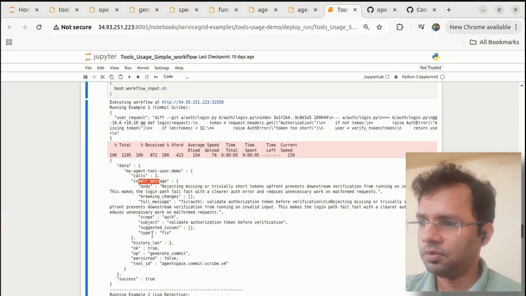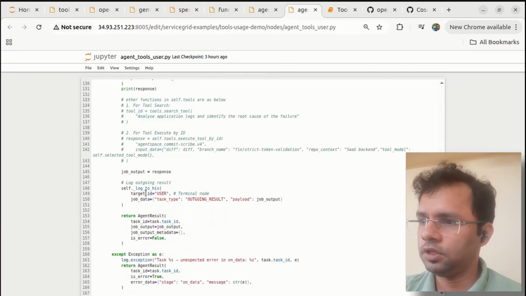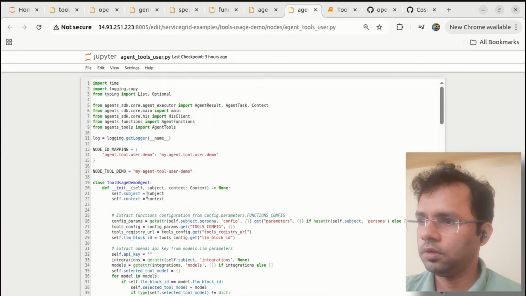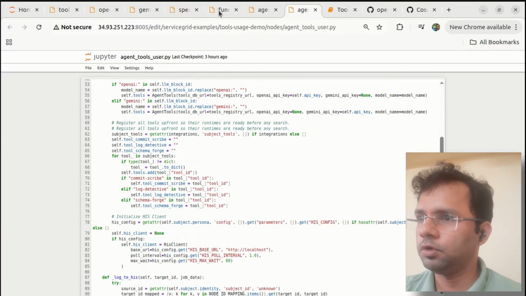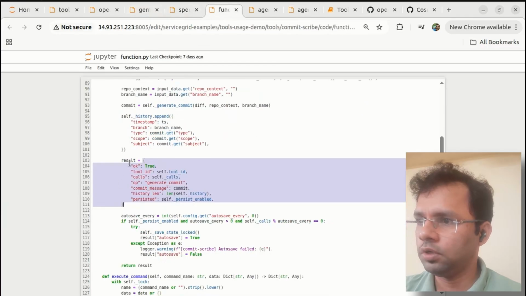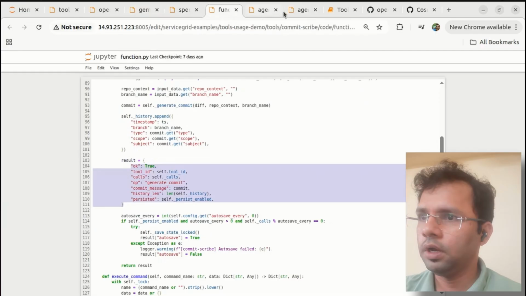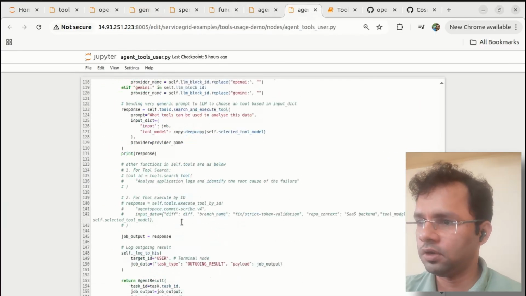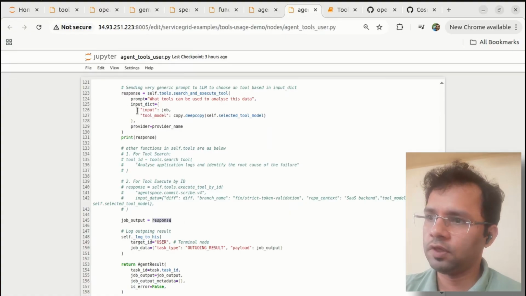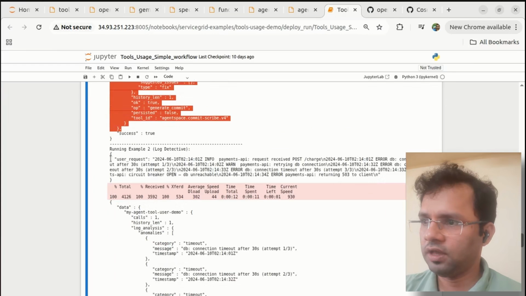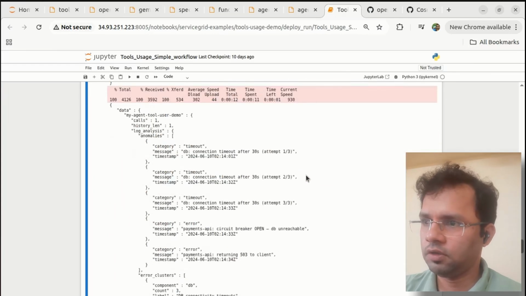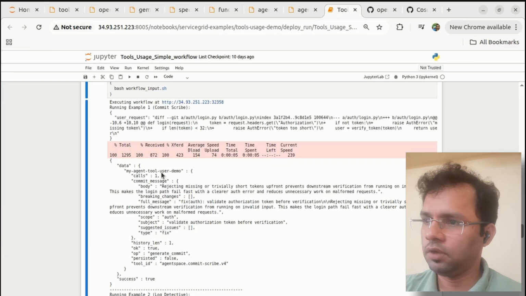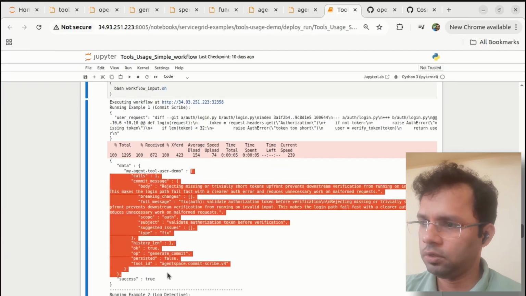So we have calls, commit messages, history length, persisted, tool ID. So these details were coming from the agent code that we have created. Sorry, not the agent code. So it was from the tool code, and the tool code was directly passed as an output to the agent as well, right? So this was the tool code, and the tool's response is directly passed without doing any modification. Right now in this example, it is a simple example. So if you want to do any modification from the tool's output, you can do it, but right now I'm passing it as a job output. So that output will be coming as an output of that particular agent, which is like this.